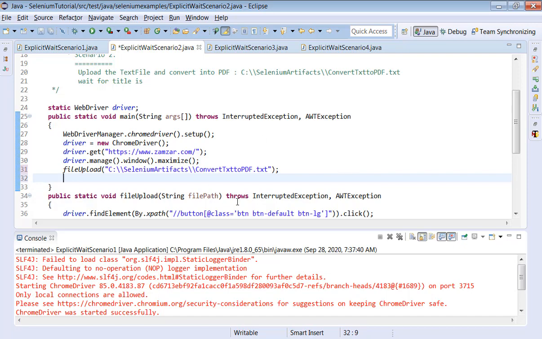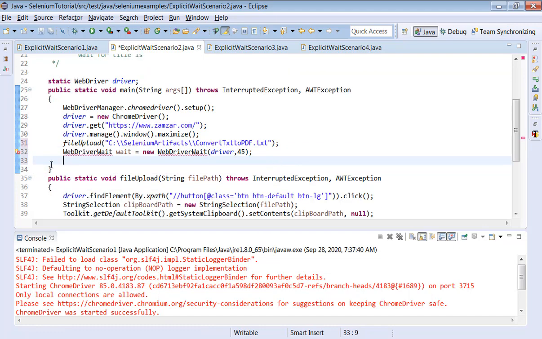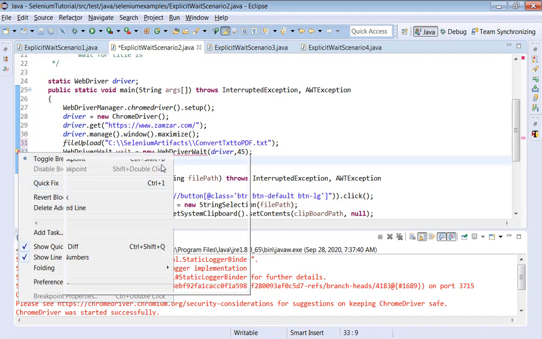Now we're going to write the same WebDriverWait equal to new WebDriverWait. Pass here driver comma 45 seconds. Then try to import.